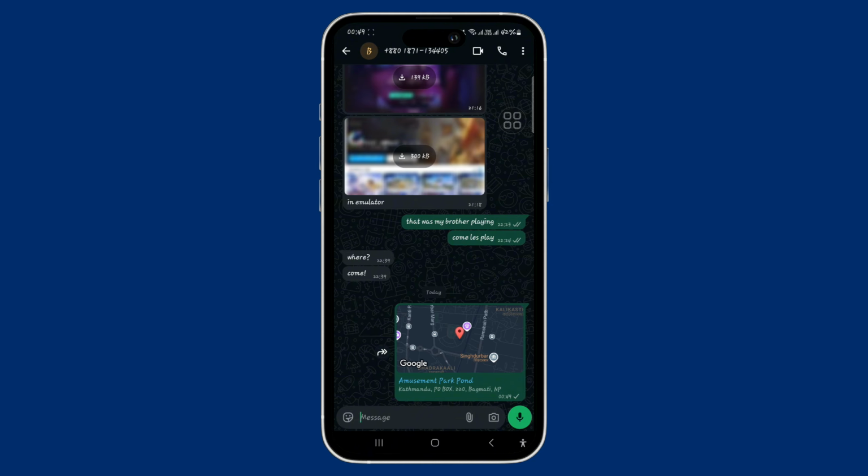You can also tap on share live location to let the person see your real-time location for a selected duration. This is handy when you're meeting someone or want a friend to keep track of your journey.